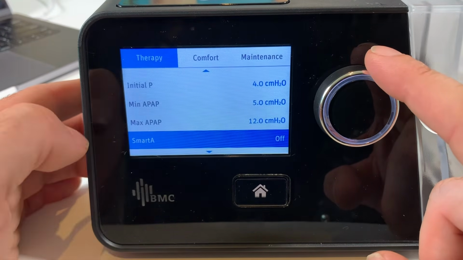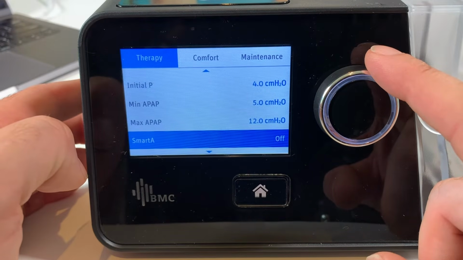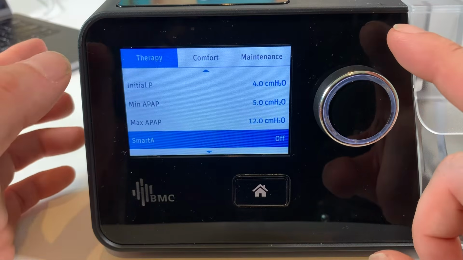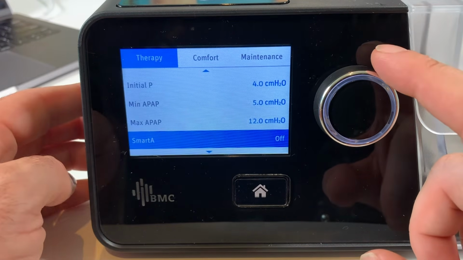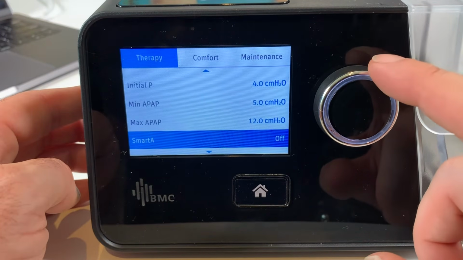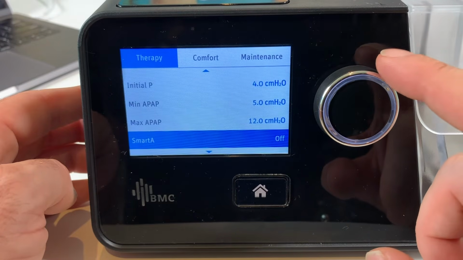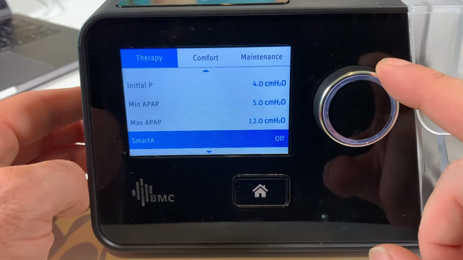Smart A or Smart Auto looks at the data from the last 5 nights, and it uses that as a reference as to where to start the therapy. I would always recommend starting with that off. However, if you are struggling to get your apnea-hypopnea index down, you might want to switch that on.